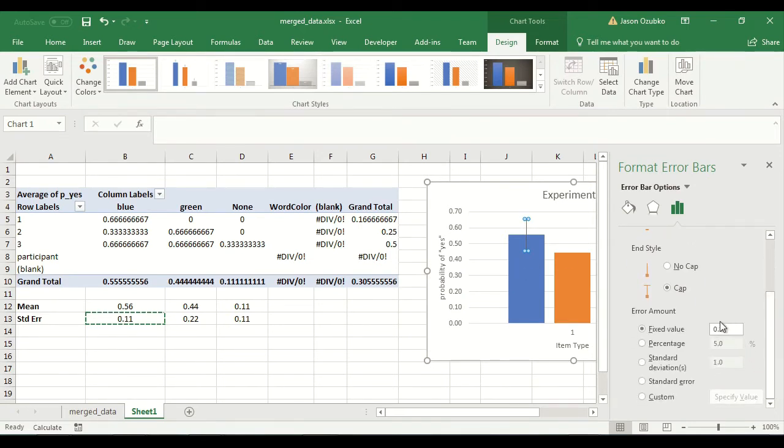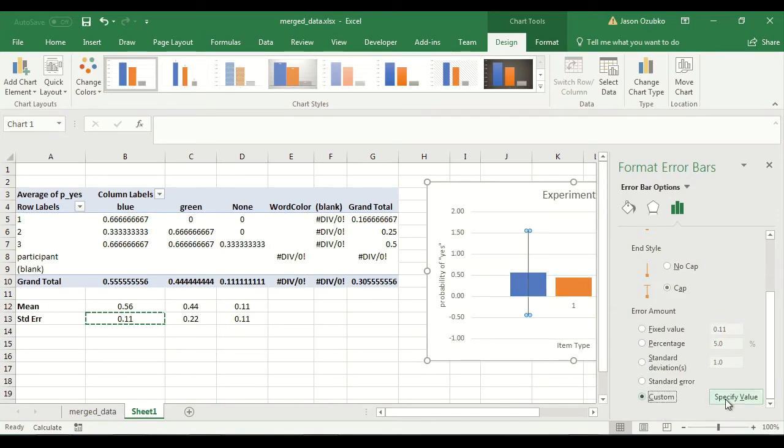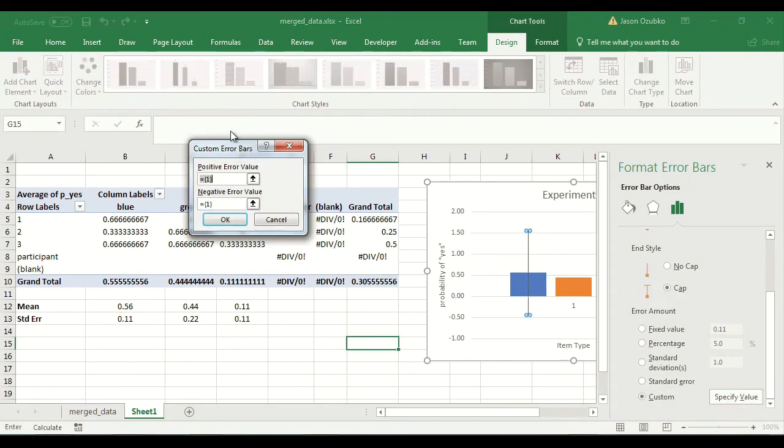So go down here. You could type in manually your value, and that would be okay. But again, we're more interested in clicking on cells and having Excel do things in a computational manner, so that if values change, our figure will change automatically. So rather than going with the fixed value, select custom value, and then specify the value.